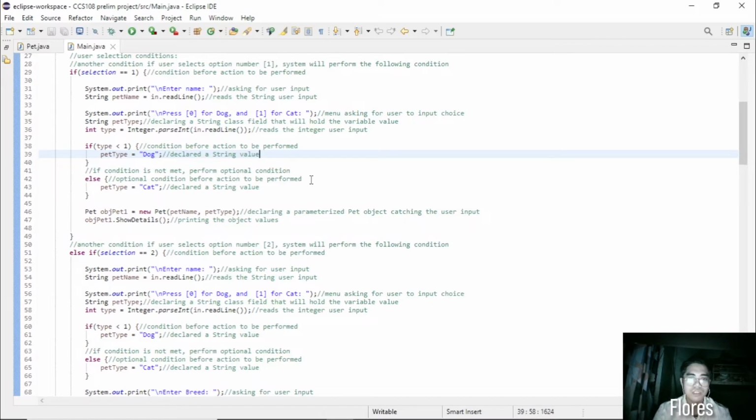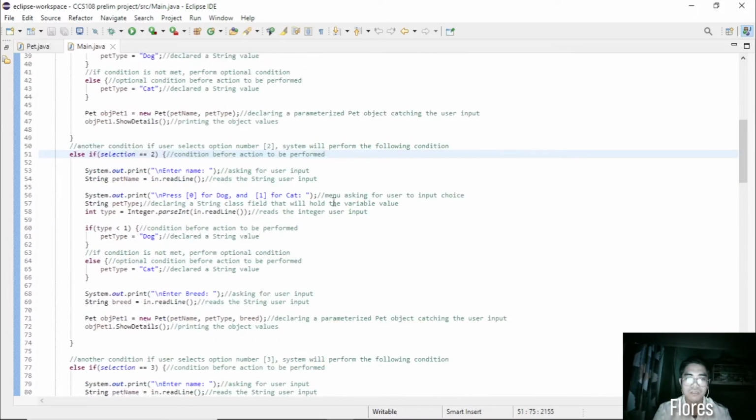If the condition is not met, perform the optional condition, else optional condition before action to be performed, and petType cat, declaring a string value. Pet object, declaring a parameterized pet object catching the user input. Object pet that showDetails, printing the object value. Another condition: if the user selects option number 2, the system will perform the following condition.